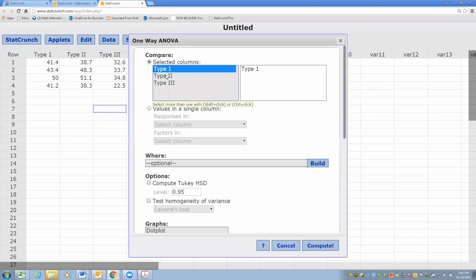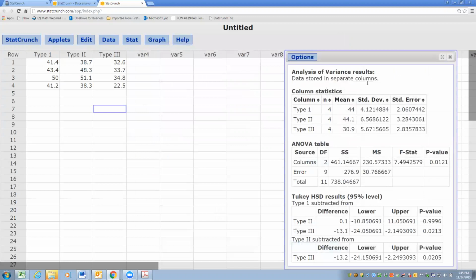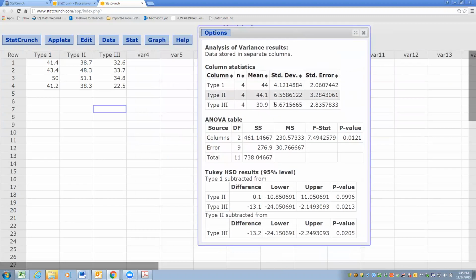I select the columns I want to compare. I'm going to click on Compute Tukey HSD and compute, and I get the results that are listed in the lab. Note that these standard deviations and means are the values that I've listed as the summary information at the top of the first page of your lab.